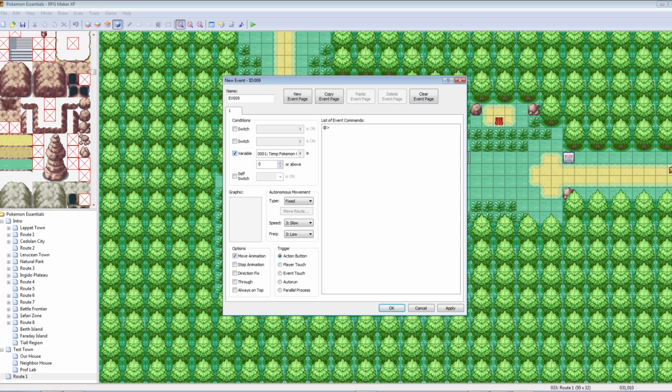They can only check if a variable is a certain number or higher. They can't check if it's a specific number. They can only check if a self-switch is on. They can't check if it's off. So, this is why conditional branches are dope.